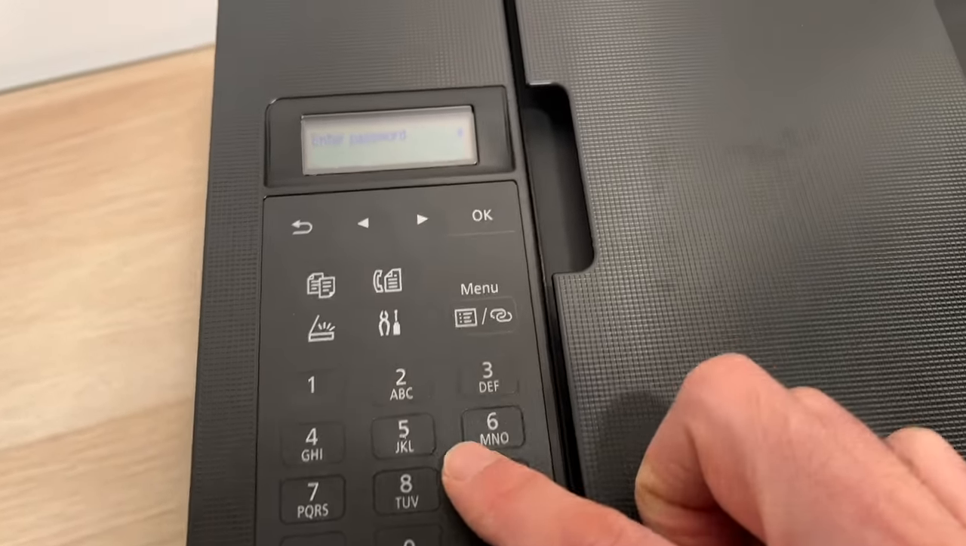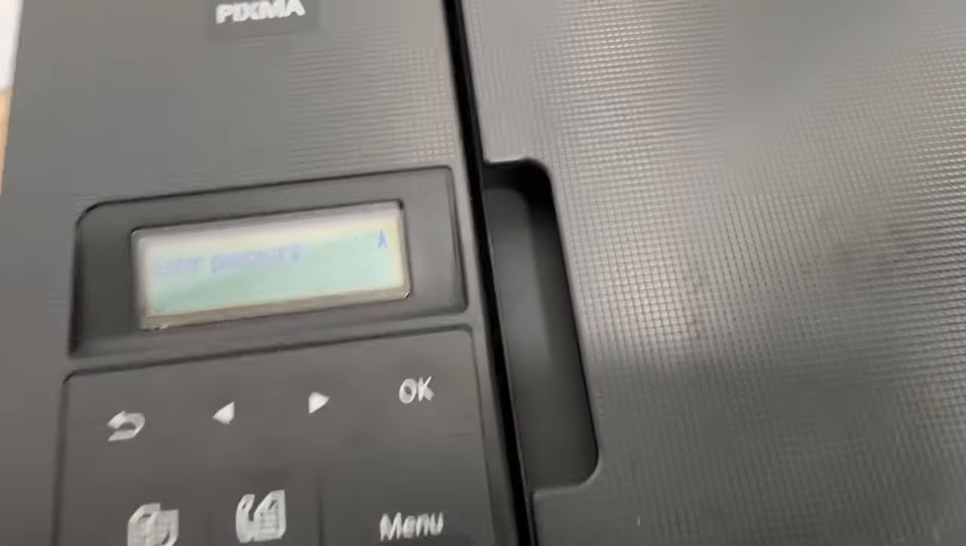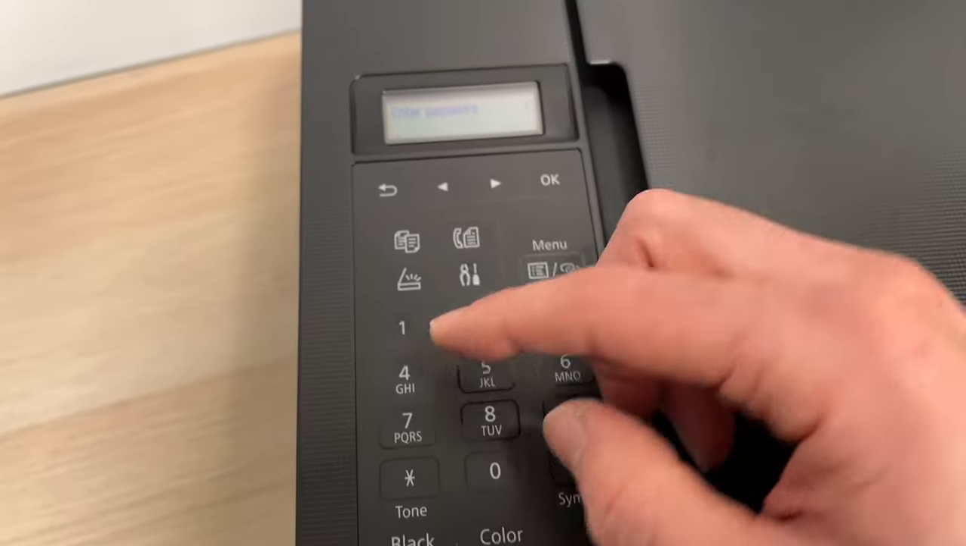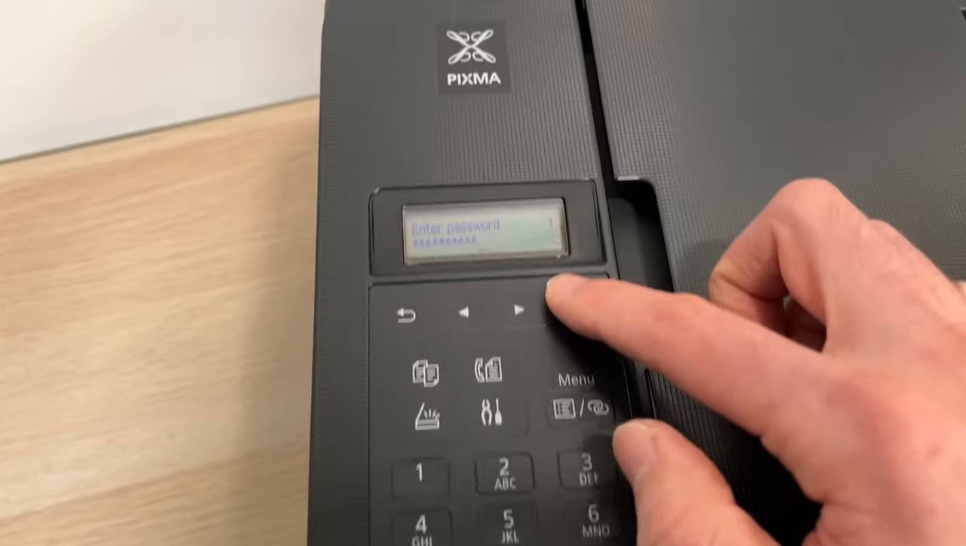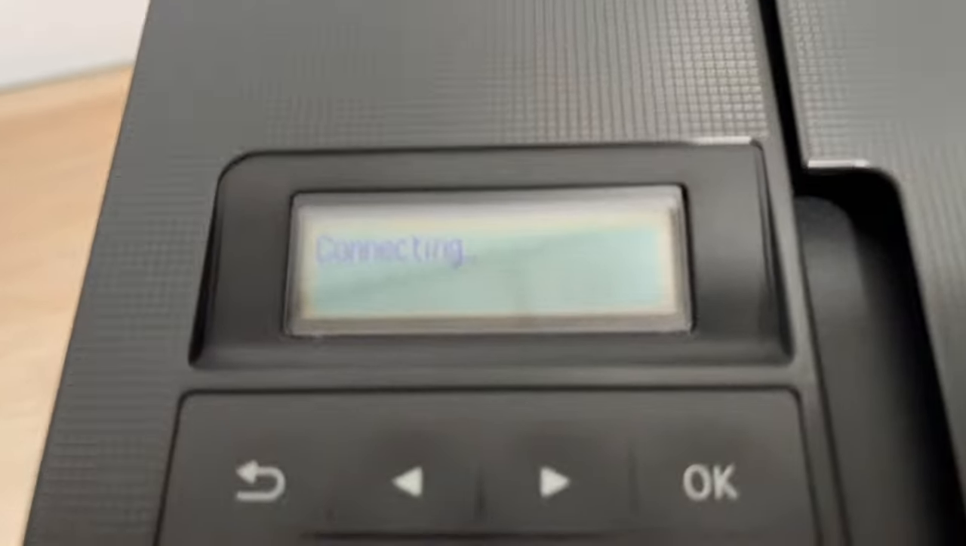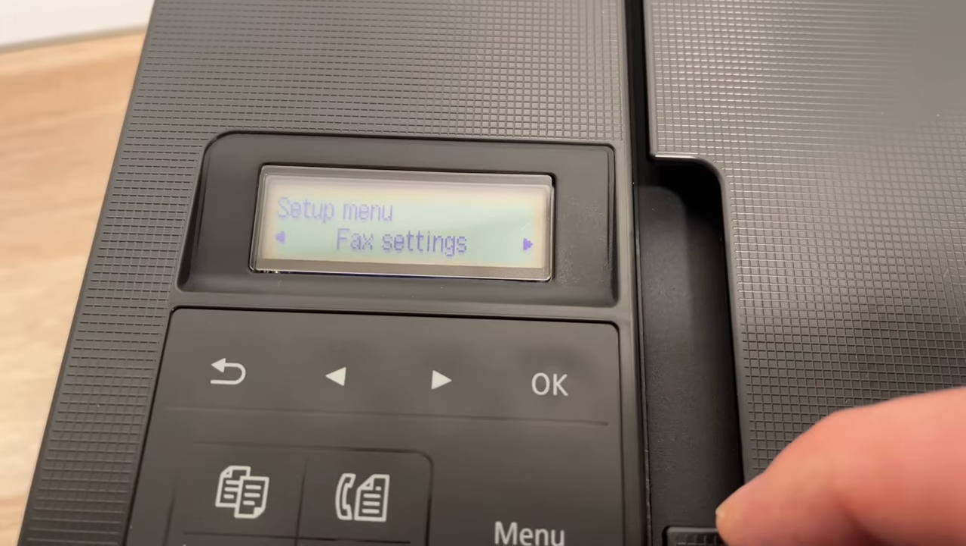To change between numbers, small letters, and capital letters, you can use the star button, this one, to choose between them. And then you need to type your password. Once you're done, press OK, and it will connect to your Wi-Fi network. You should have this message when you're done, telling you to press OK.